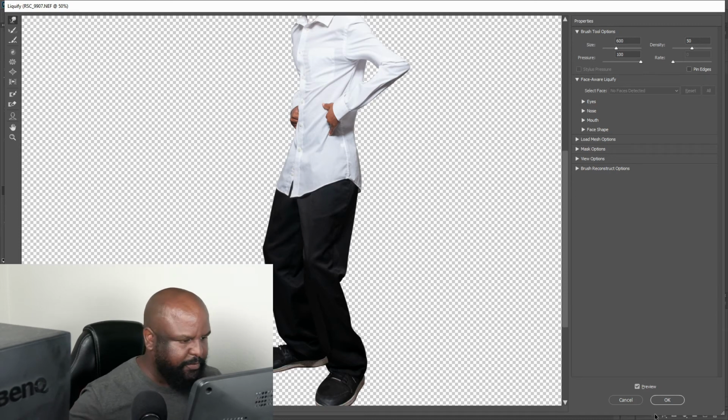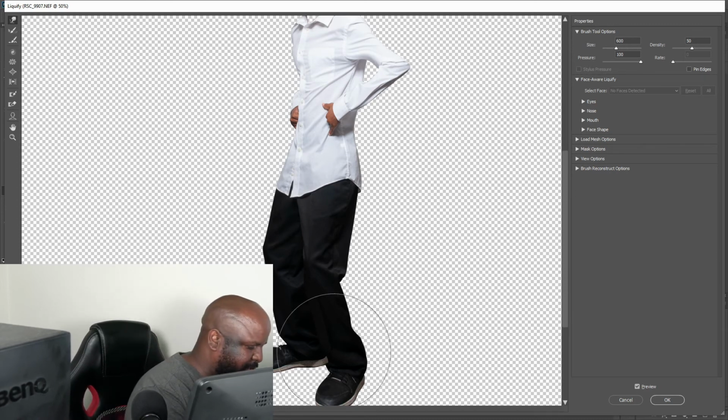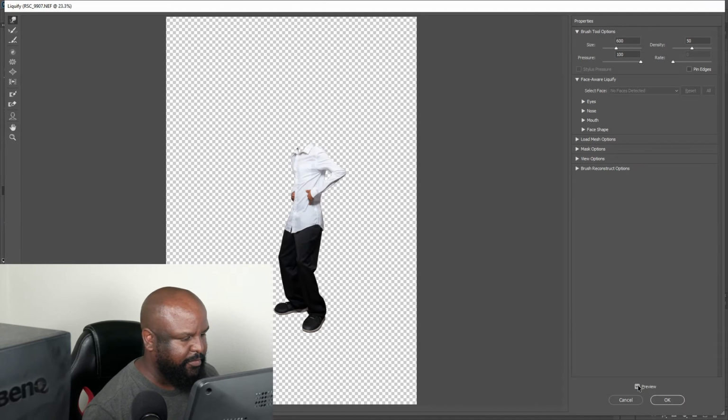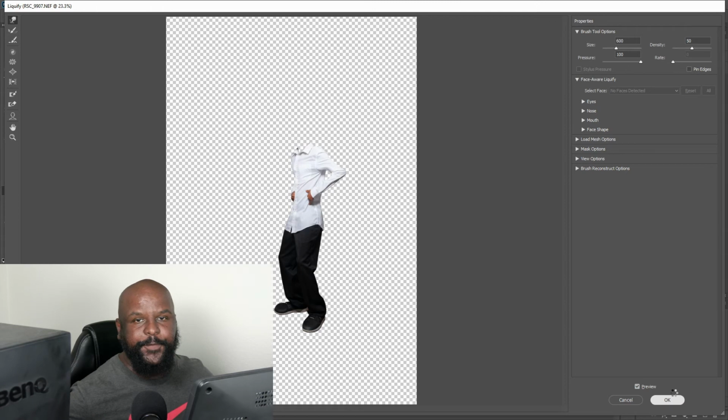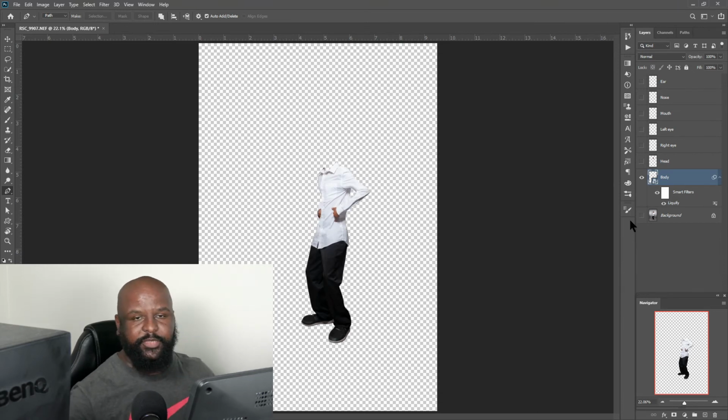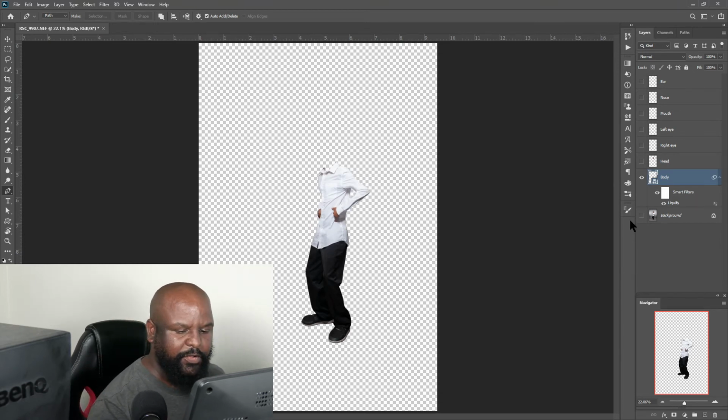So let's back it up a little bit. Let's go to fit the view, and let's do a before and after. There we go. All right, so we hit OK. And now we have the body, and because it's a smart object, if we didn't want it, we can get rid of that and start all the way over, but the body's not completely destroyed. So now we go to the head.